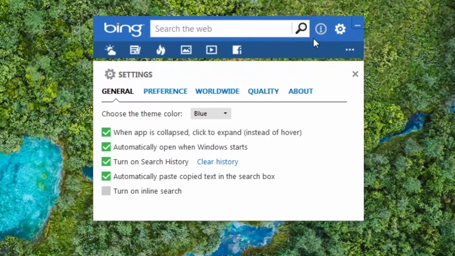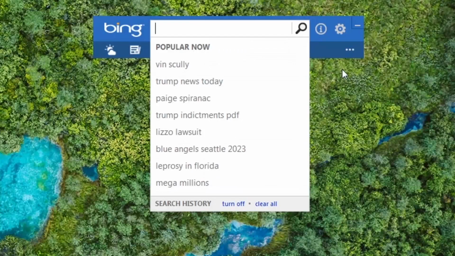You can see we have a lot more preferences. We can change the color to black if we want, change it to green. We can change it to purple, or it can be on blue. So in here, we have when app is collapsed, click to expand instead of hover. And you also have the option to automatically open when Windows starts, which you had in the last version. Turn on search history, which was here already, so that's not anything new.